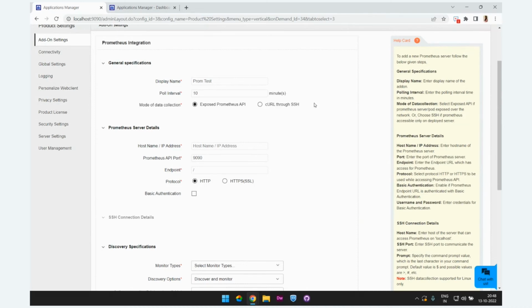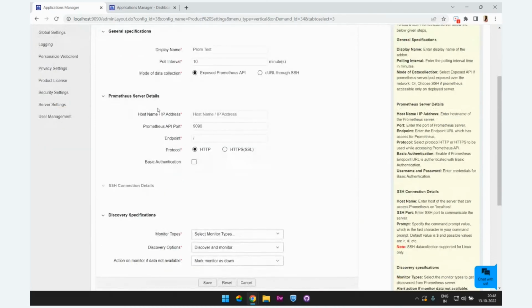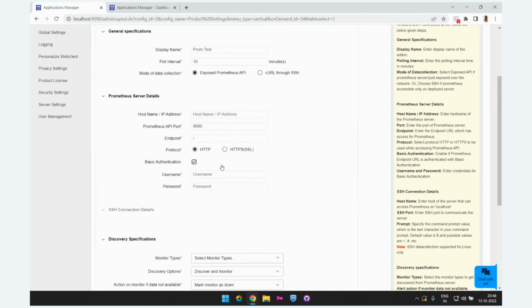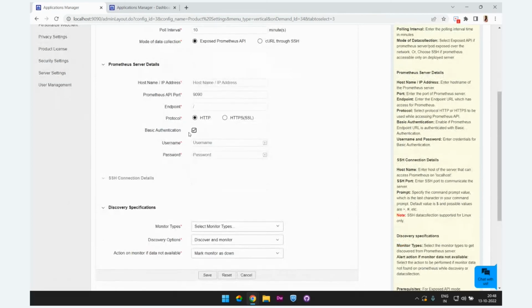Then you'll have to specify the server details. So you'll need to specify the host name, and then you need to specify the port name and the endpoint URL. And you can choose the protocol if it's HTTP or HTTPS with SSL. And if it requires any authentication, you can check this box and specify the username and password.